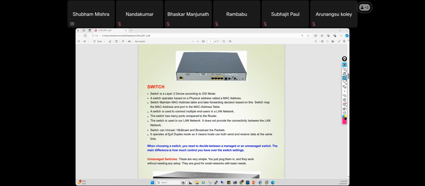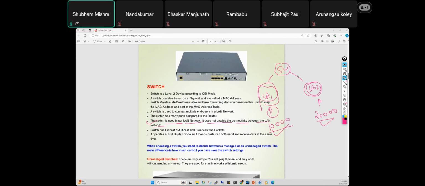Okay, cool. The switch is used in our LAN network. It does not provide connectivity between LAN networks. For example, this is my LAN number 1 and this is my LAN number 2. In a LAN, we are using private IP addresses. For example, here I am using 10.0.0.0 and here I am using 20.0.0.0. It means in this LAN we are using a different network, and in this LAN a different network. Now tell me, can we make communication possible here with the help of a switch? I am talking about layer 2. Don't think I am talking about layer 3.